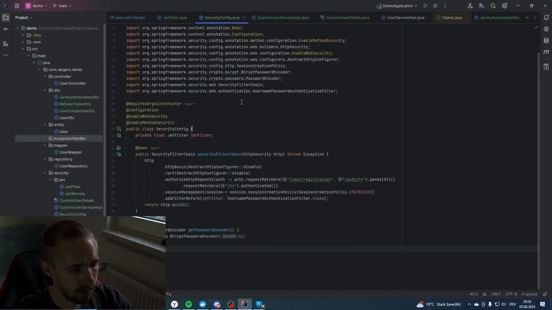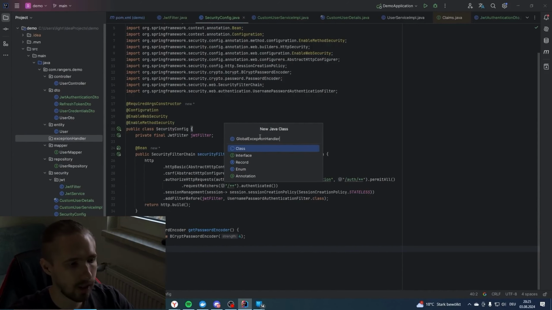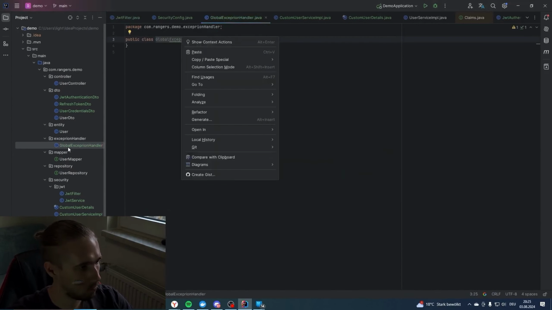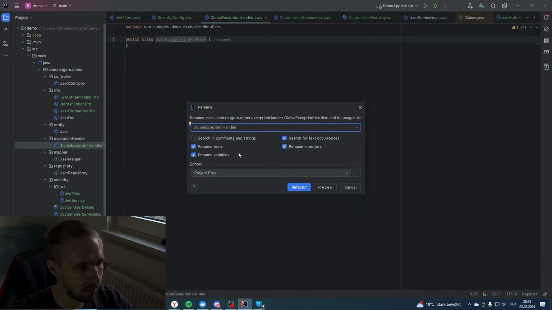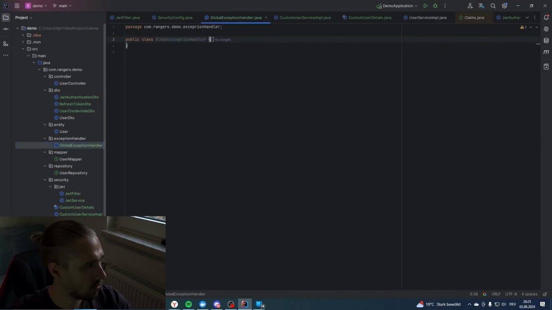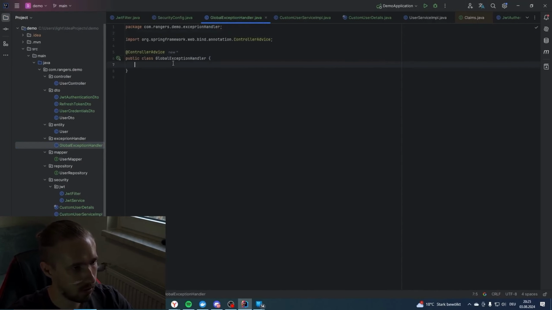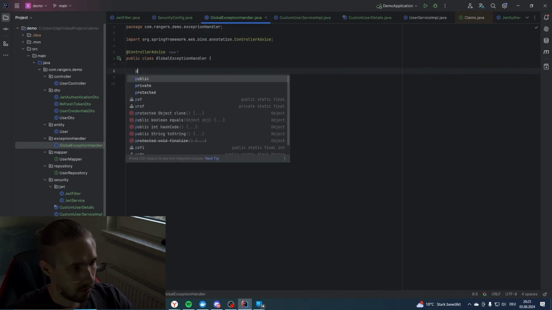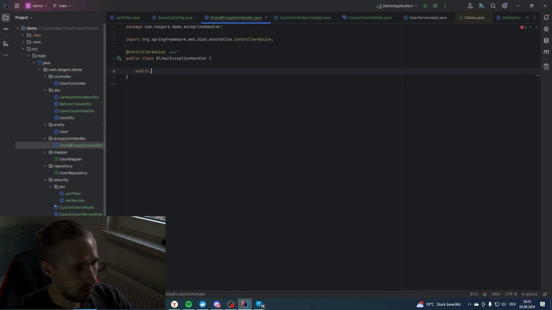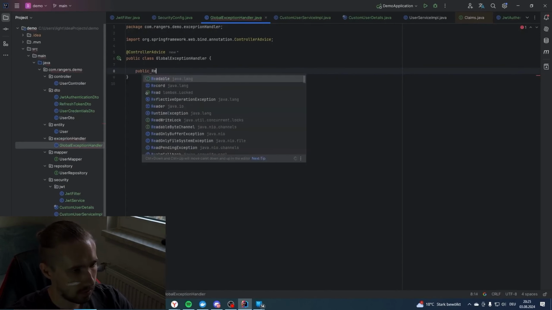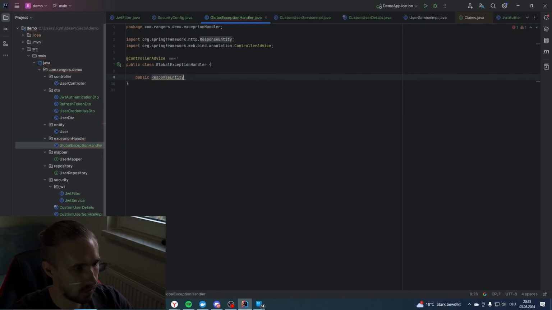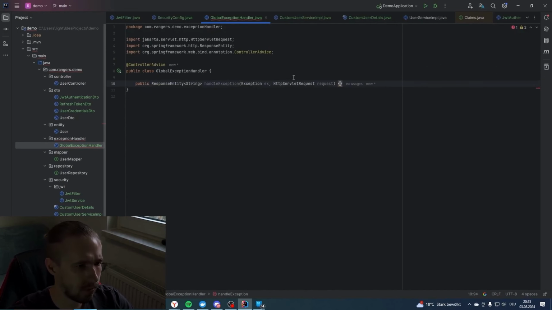Let's create a folder called ExceptionHandler in our codebase. We'll create a class named GlobalExceptionHandler to manage errors effectively and ensure smooth execution. We add the ControllerAdvice annotation, and then we will write the handler. I assume we will then add the public ResponseEntity String handleException.